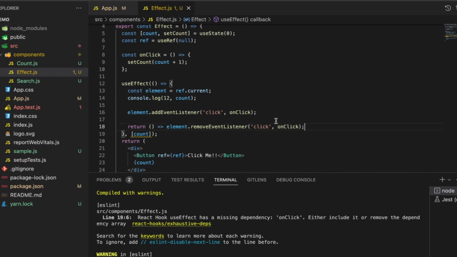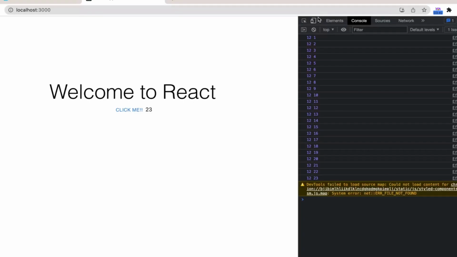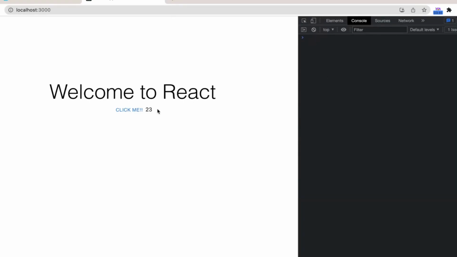So that's it, guys. Thanks for watching the video till now. You will be able to use the useEffect and useRef hooks in your projects too without any doubt.